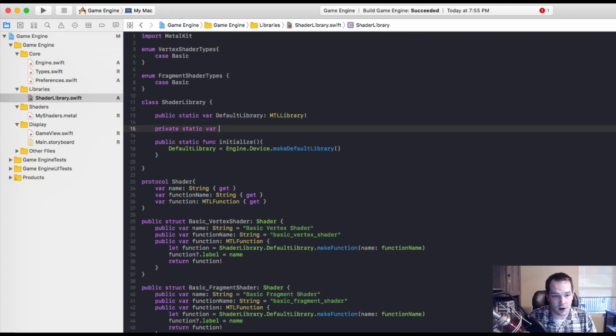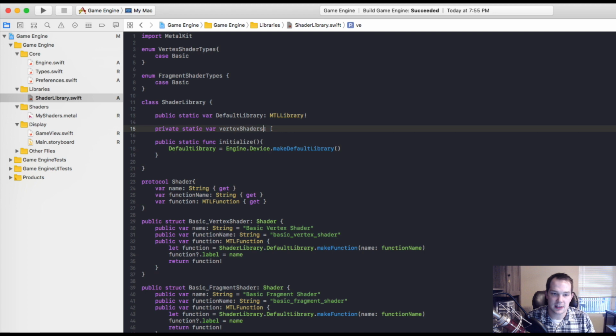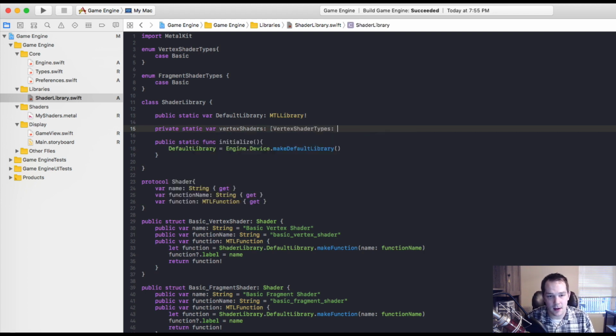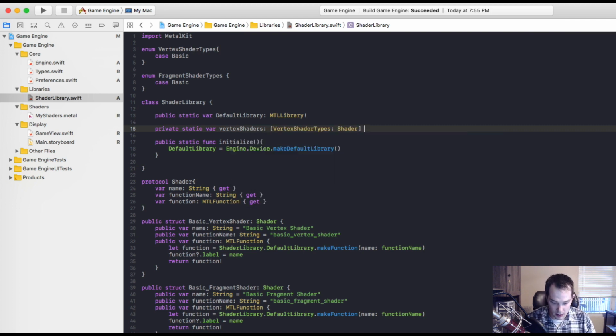So public static var, I'm going to call this shaders, and this will be a dictionary. This is how you do a dictionary. Well, we have vertex shader types and fragment shader types. Well, this will be fragment shaders. How about, okay, yeah, this will be vertex shaders. Sorry, guys. And this will be vertex shader types as the key. And then the value will be obviously our shader, because we're using some protocol inheritance type stuff. Cool. So now we have vertex shaders.